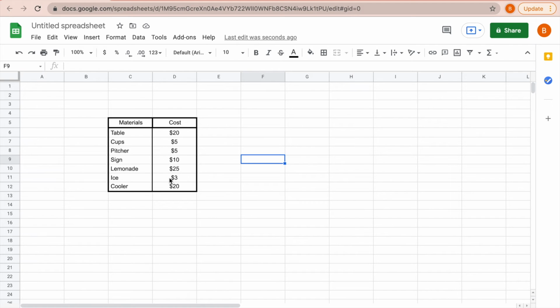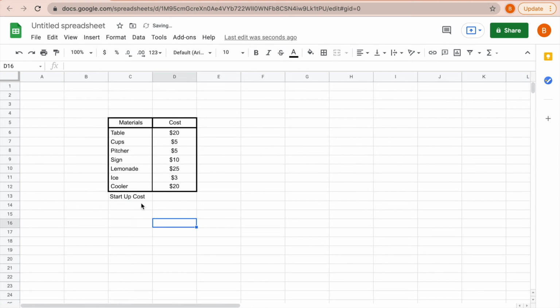So, shaping up, I want to get my total startup cost, so I know how much this is all going to cost. Now I could take a calculator out and add this up, but there's an easier way to do it, and that's to use a formula. So we're going to go down to the bottom of this, and we're going to type in startup cost. Okay, we're labeling this right here, and in this cell we're going to enter in a formula.